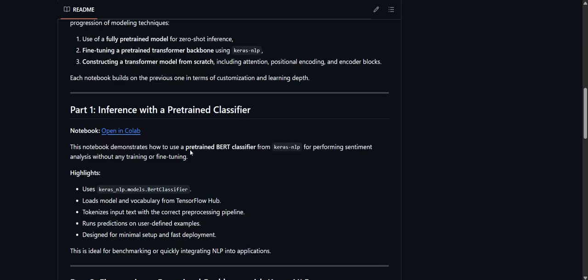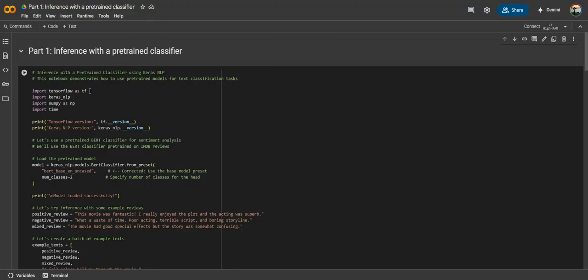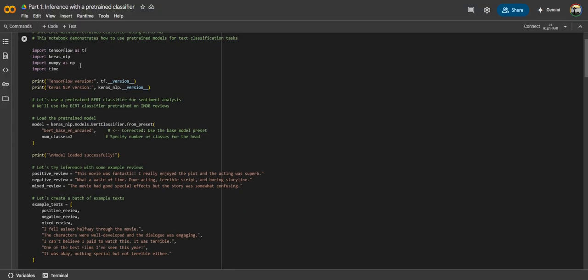So this notebook basically demonstrates how to use a pre-trained BERT classifier from KerasNLP for performing sentiment analysis without any training or fine-tuning. So let me go to the Colab. Okay, so as you can see, this is my Colab. I have already run it and we need GPU for this. So this is where I'm importing everything. I'm just checking the versions.